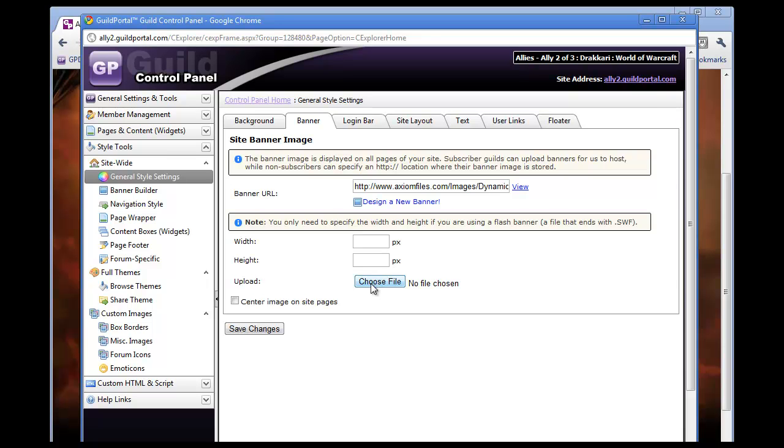Would choosing the file also work for flash, or is it just for a banner? That doesn't matter. Banner or regular graphic or flash, that just uploads it to your file manager. And then centering the image on the center of this. Yeah, pretty easy. Make sure to save all your changes, and that one was a quick one.